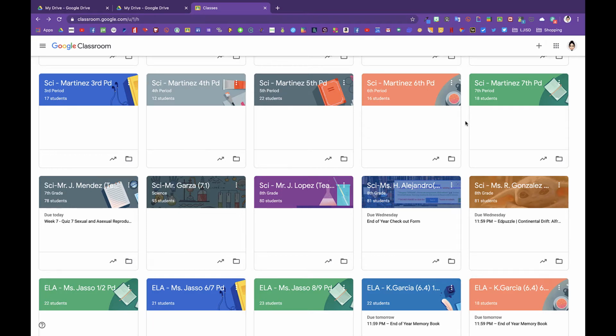To archive your class, all you have to do is come right here to where the three little dots are on any of your classes and click archive, and you're done. That's it. But if you are a co-teacher in that class, you can choose to archive it. But if that particular teacher does not want to archive their class yet, maybe they're still finishing up with things, you can choose to simply leave the classroom.